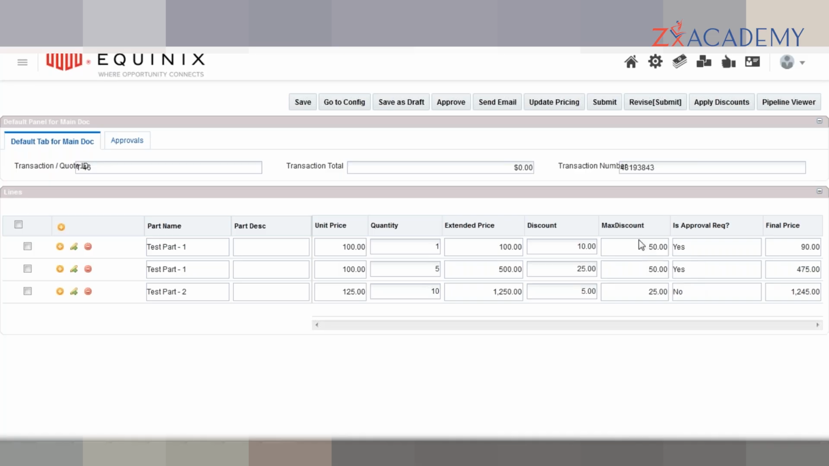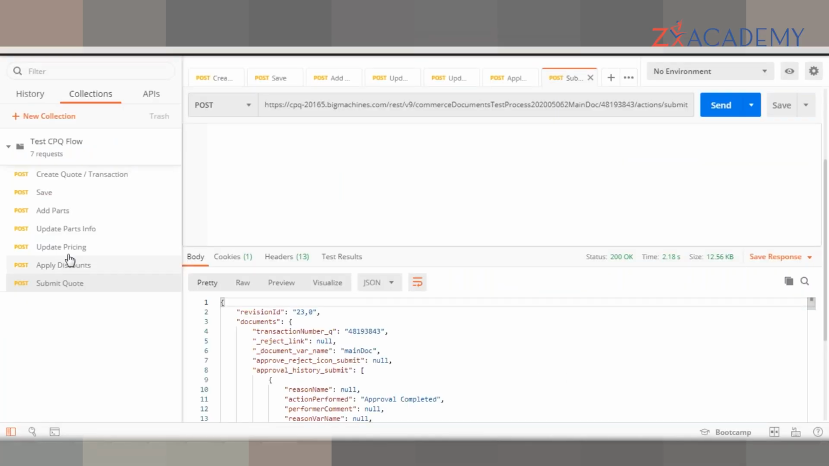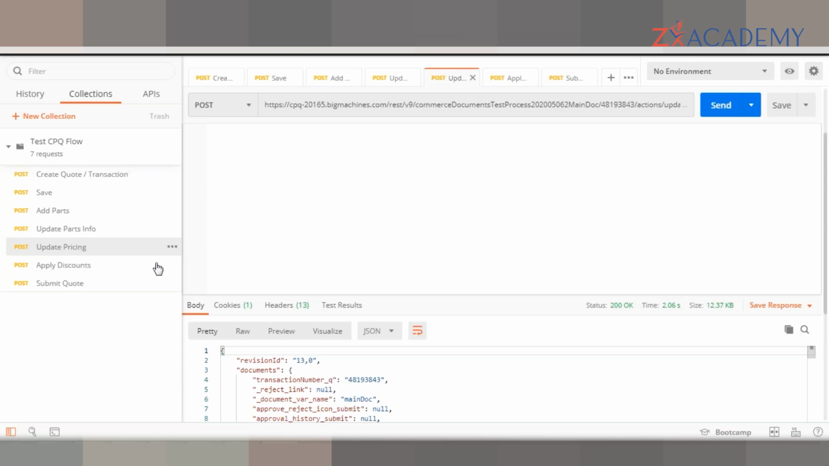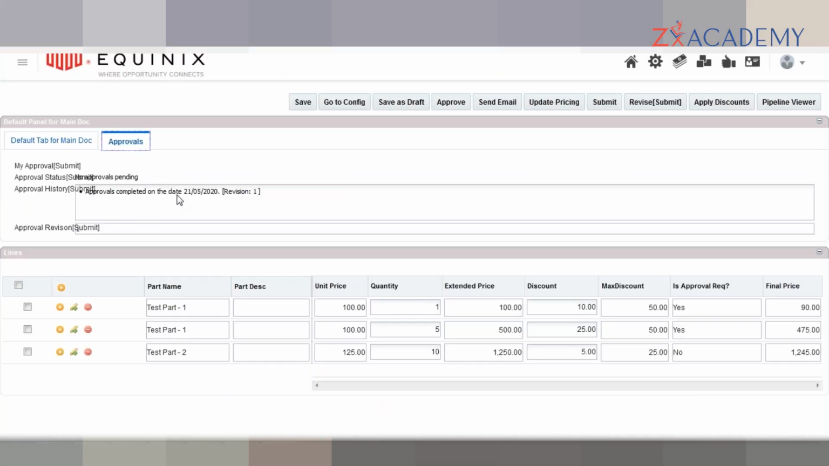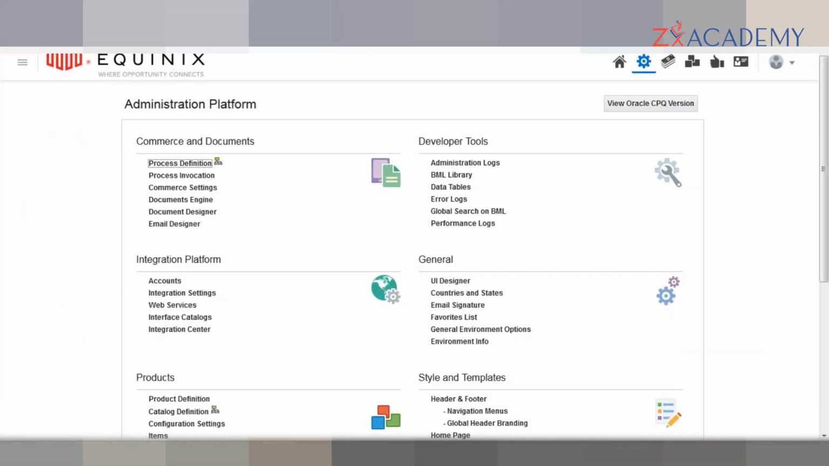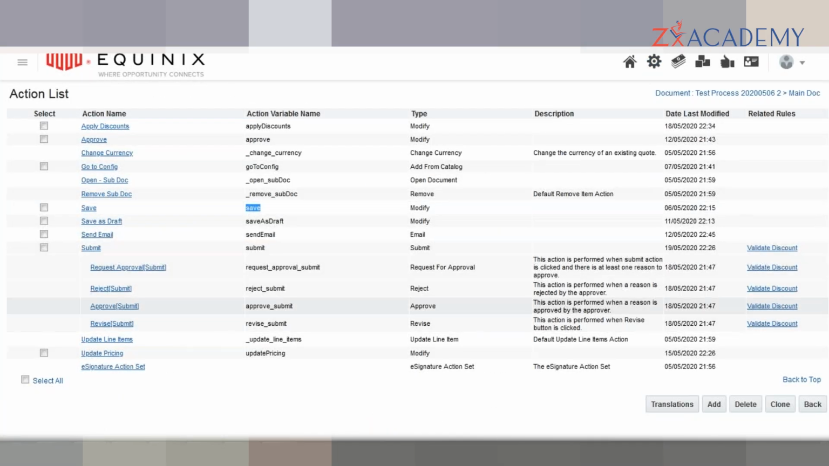But when the max discount is exceeded, max is 50, it's 10, max is 50, it's 25. So what we'll do is update pricing. So here you can see no approvals pending, right? So let's revise. I don't know the variable name of revise. Let's quickly check it. Revise underscore submit is the variable name.